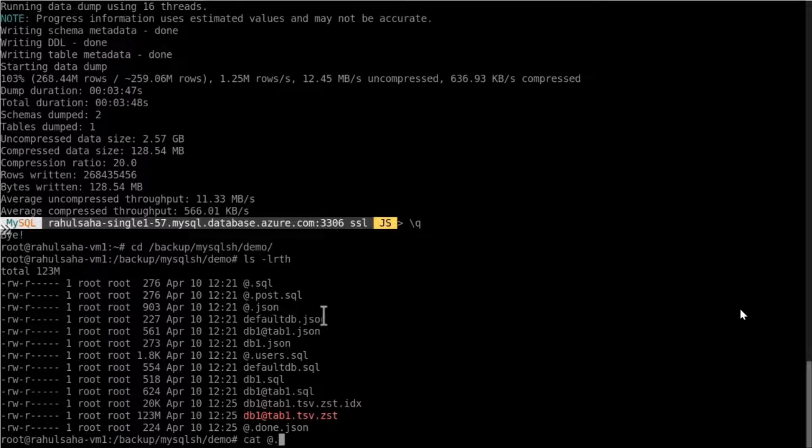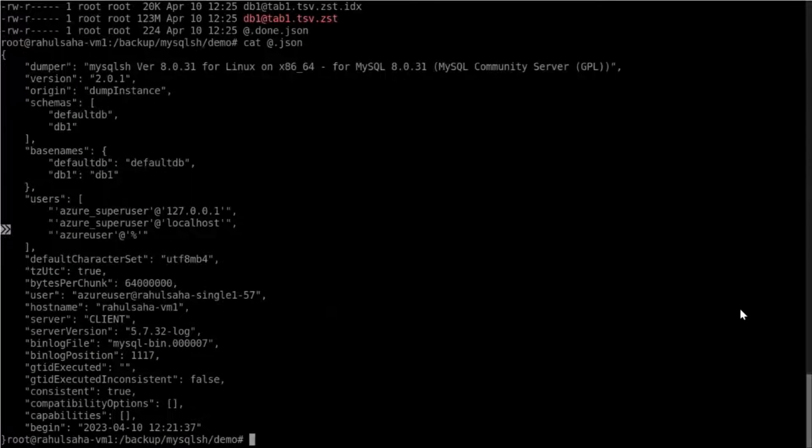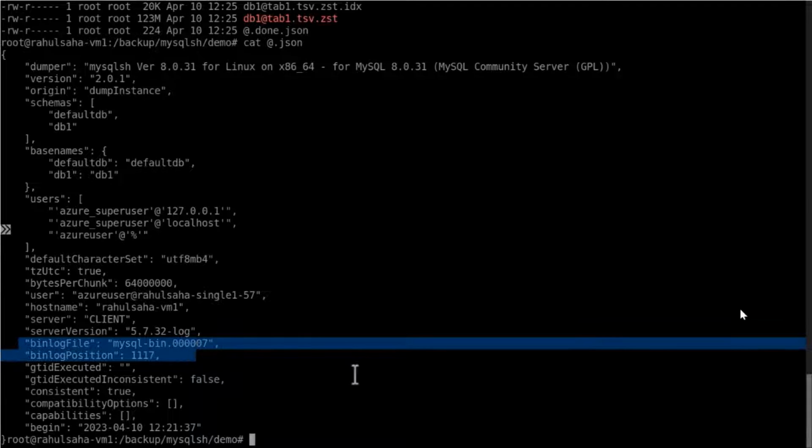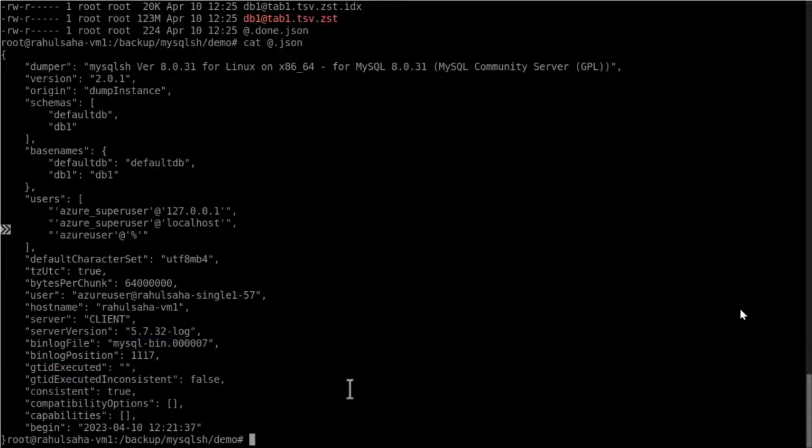And there's a special file, @.json, inside this directory. It gives details of the binlog file position and the binlog file number. These two details are provided, and can later be used in the replication process to have minimal downtime.